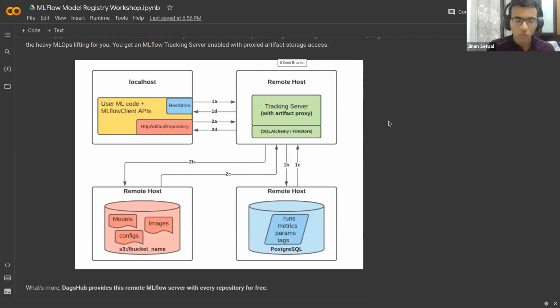You have your local host, which is your device or any device that is actually training the model. You have a remote host, which is what DagsHub provides, that contains a tracking server with an artifact proxy. It uses SQLAlchemy to store runs, metrics, parameters, and tags via PostgreSQL in our remote host itself. And we also set up an S3 bucket where you can store your models, any images from your evaluation, or certain configs that are large in size and generated as a result of your training run.